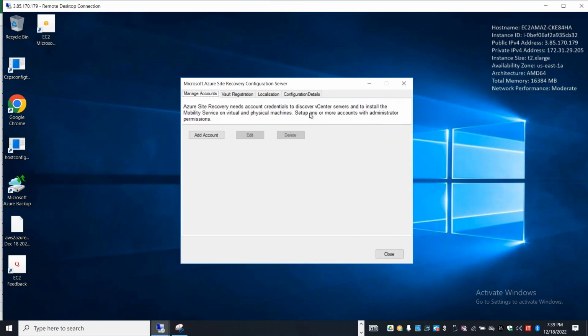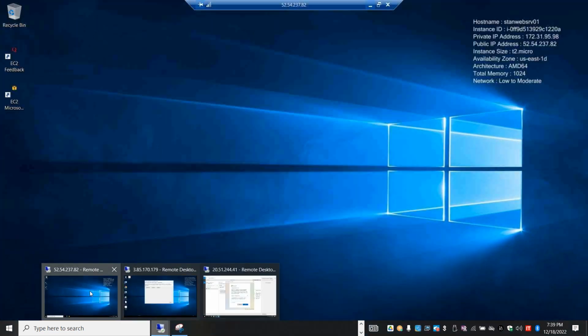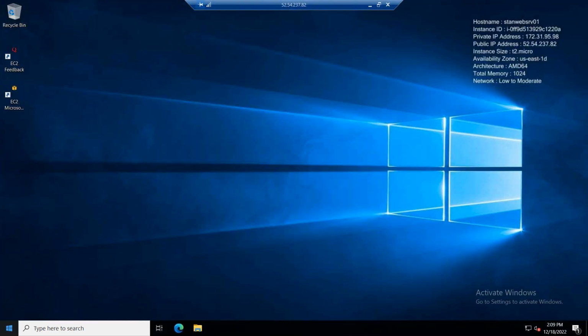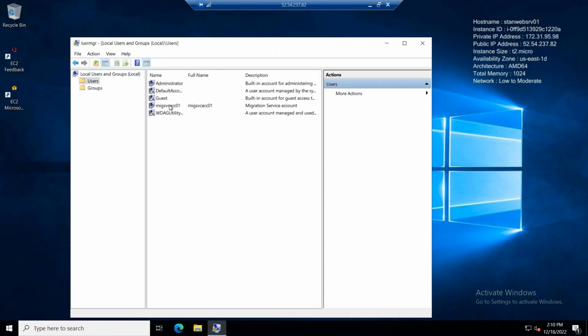It is asking me whether I want to use the same account, or another service account. You can use the same administrator account, but I don't want to use that. The best practice is to use a service account. We already created that service account on this machine, but we have not given admin privileges to that account. I'll just give admin privileges to that migration service account.